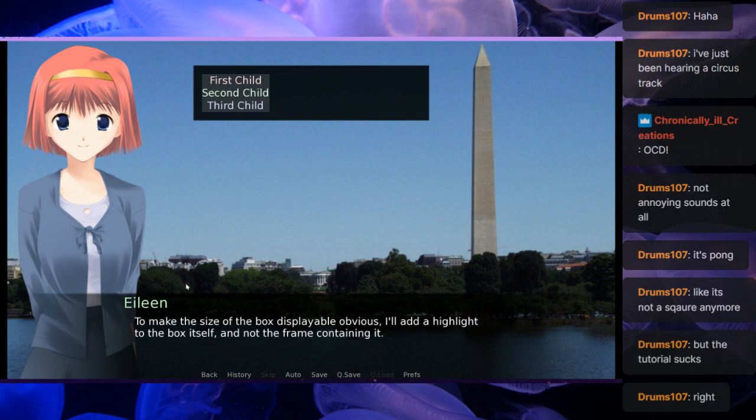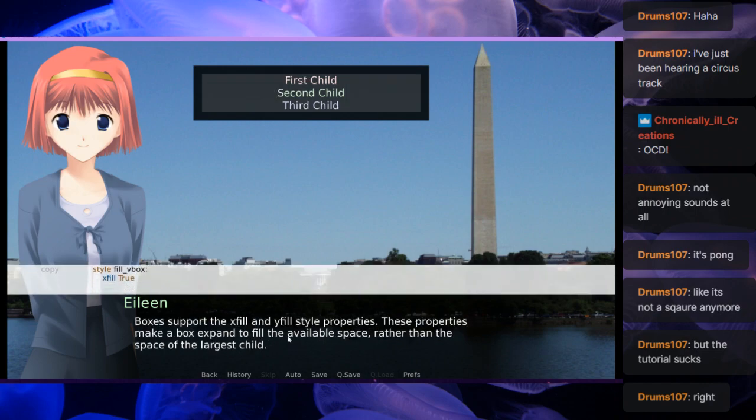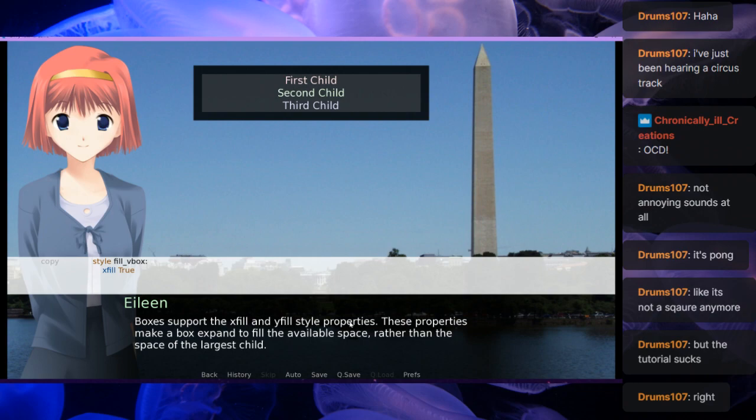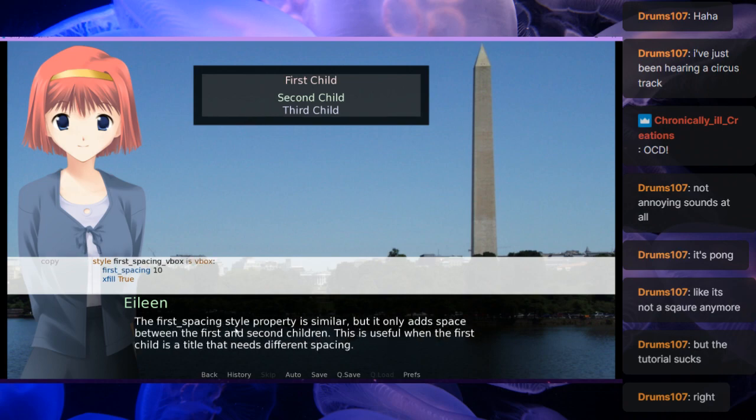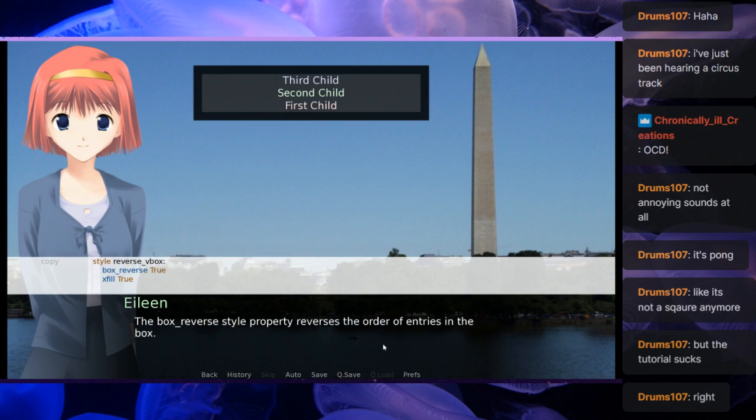To make the size of the box displayable obvious, I'll add a highlight to the box itself and not the frame containing it. Boxes support the xfill and yfill style properties. The properties make a box expand to fill the available space rather than the space of the largest child. The spacing style property takes a value in pixels and adds that much spacing between each child of the box. First spacing style property is similar, but it only adds space between the first and second children. This is useful when the first child is a title that needs different spacing. The box reverse style property reverses the order of entries in the box.